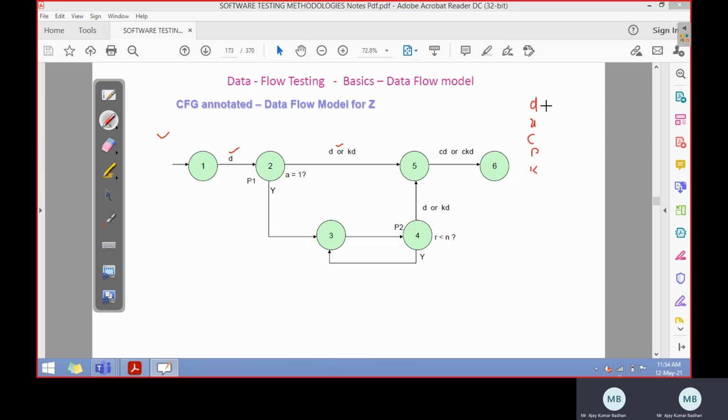I think you people are familiar with this. D is nothing but defined. So we have defined a particular variable in order to use it. Then we are using it for something, either for a calculation purpose or for a predicate. And once that variable has been used within the entire program, finally we can terminate that particular variable either by killing it or just removing it.